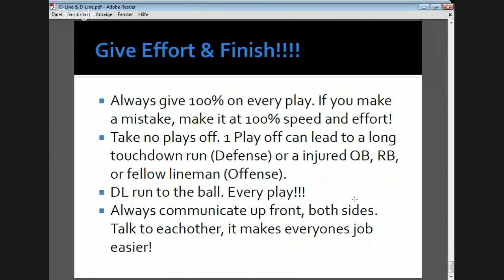Defensive line, run to the ball on every play. Once again, run to the ball on every play. If the wide receiver catches a hitch on the outside, don't just turn and look and hope everyone is going to tackle. No, you have to turn and run to the ball. You never know. He could break all of those tackles, and you could be right there for the game-saving tackle. So remember, always run to the ball.